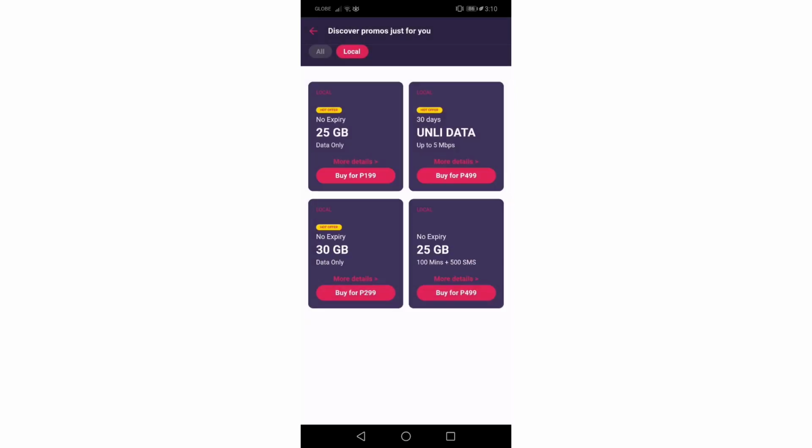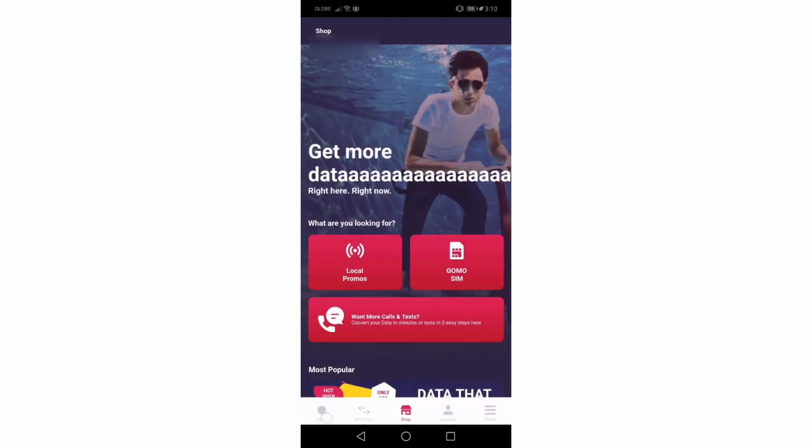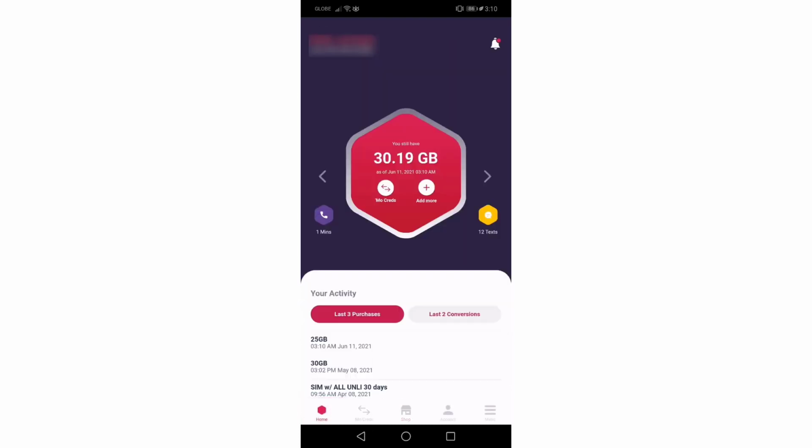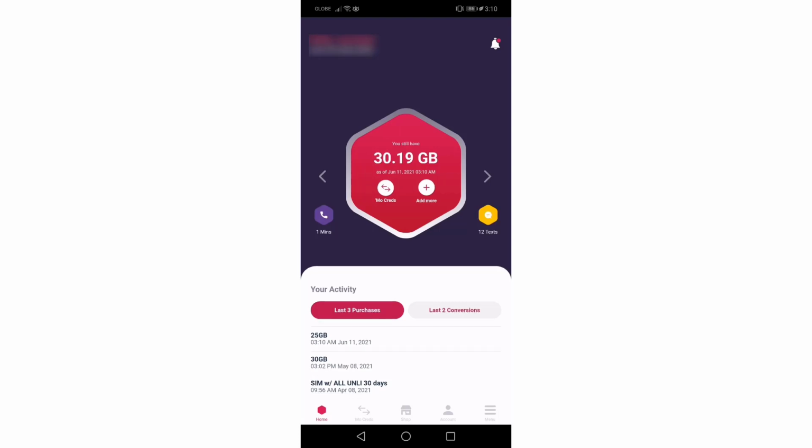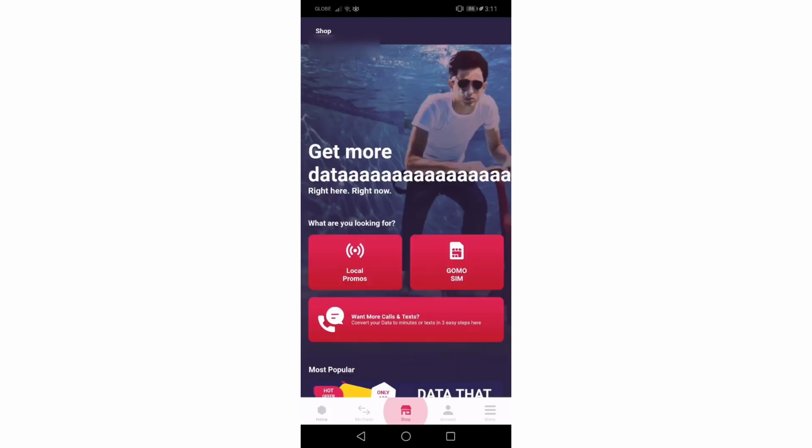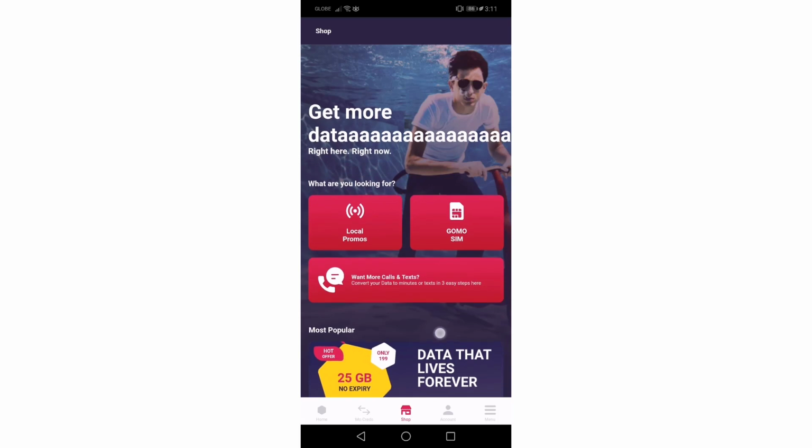So, punta tayo sa Gomo dashboard natin. And ito na siya, naging 30.19 gigabyte. And normally, itong 25 gigabyte, tumatagal sa akin ng almost a month. So, okay na sa akin to. And curious pa ako kung kaya pang bumili ng additional 25 gigabyte, ipapatong natin. And let's see kung ano mangyayari or magkakaroon ba ng kahit na anong issue.